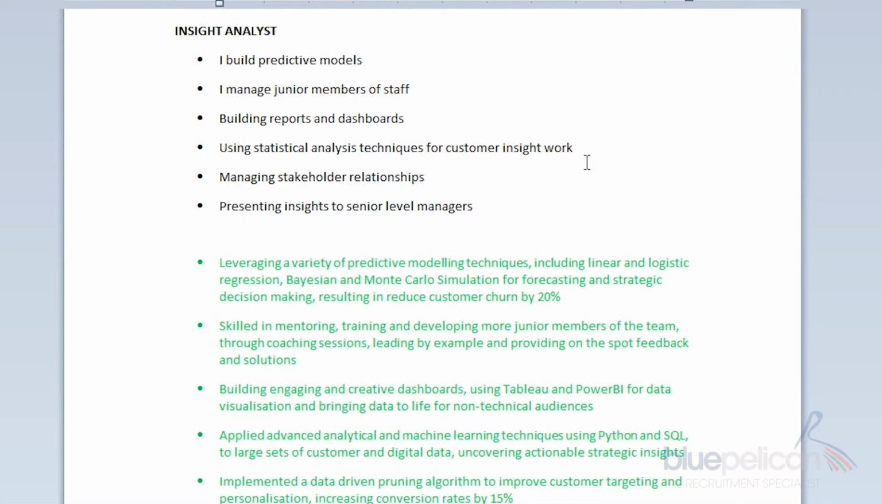The reader makes a different assumption when they see it written in a different way. So the next bullet point we have here is using statistical analysis techniques for customer insight work. It's not too bad, but again, it's really brief. And the question marks that I would have instantly would be, well, what statistical analysis techniques did you use? And can you give me an example of a customer insight project that you worked on? Could you expand on that?